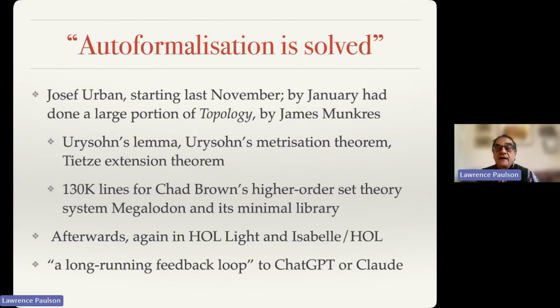A dramatic thing happened over the new year when Josef Urban announced that he had formalized a whole book of topology. Somehow they'd got the book into LaTeX form. I think there's some PDF to LaTeX translator, and fed this LaTeX source to, I can't remember, I guess ChatGPT and Claude he used, and just told it to go and not stop until it was finished.